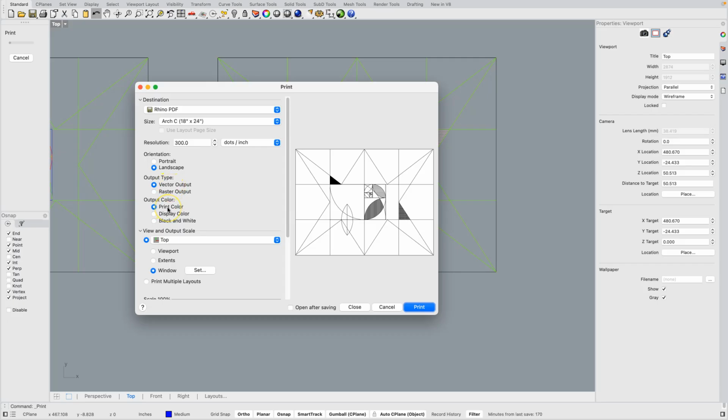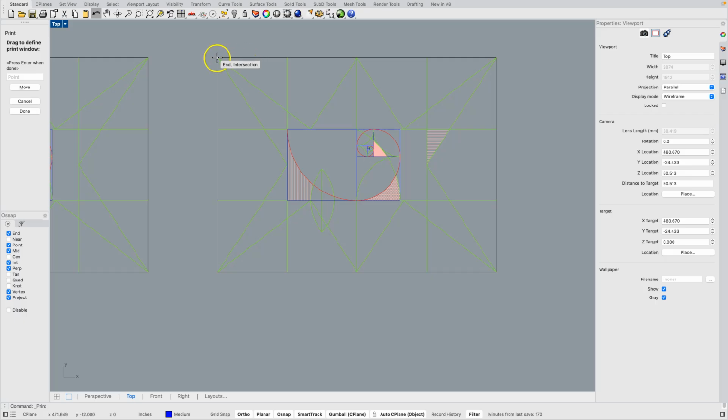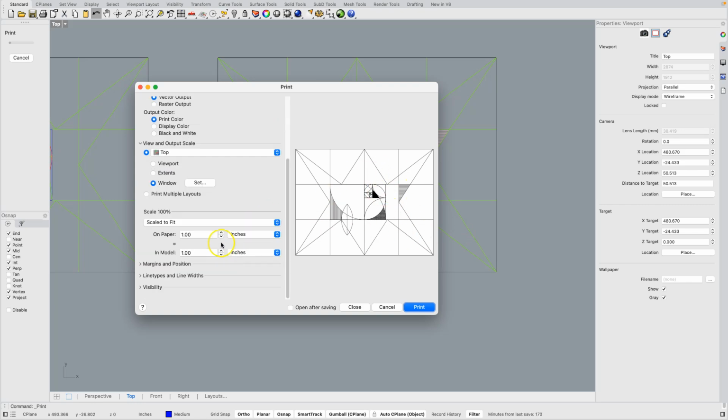My output color is going to be the print color that's assigned. And I'm going to do top view because that's what I'm drafting in. We're drafting in 2D this quarter. And I'm going to pick a window that snaps to here, and I hit enter. It shows me a preview. My scale wants to be 1:1. It happens to fit that way, but 1:1. Always check that. Your scales are what you want.